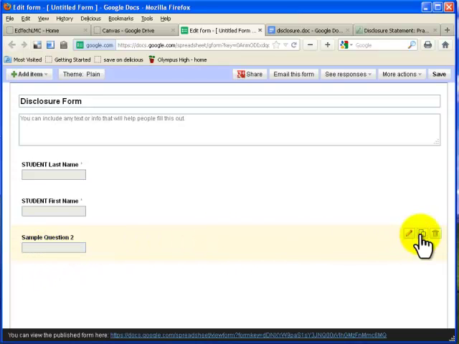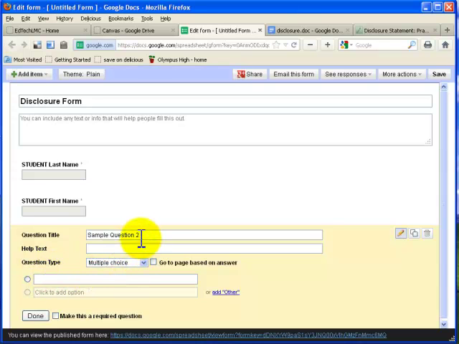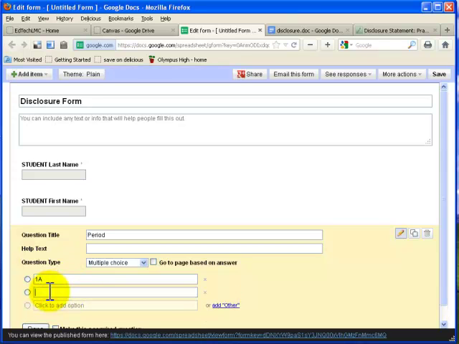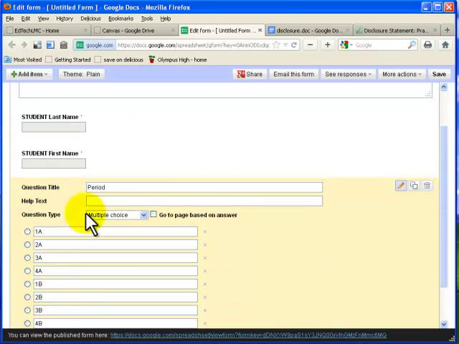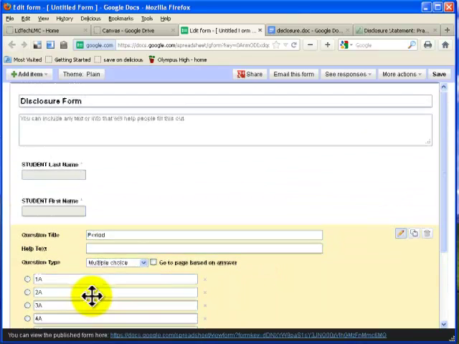After that, the sample question, I'll just edit that one. I want to change this one. I'm going to make it a multiple choice question by clicking on the question type there. And I'm going to call this one, ask for the kids to turn in or tell me what period I have them. Hopefully that makes enough sense to them and to you. And then in the options, I will just type in the options: 1A, 2A, and so on. Get them typed in. And then of course I want to make that one required as well.